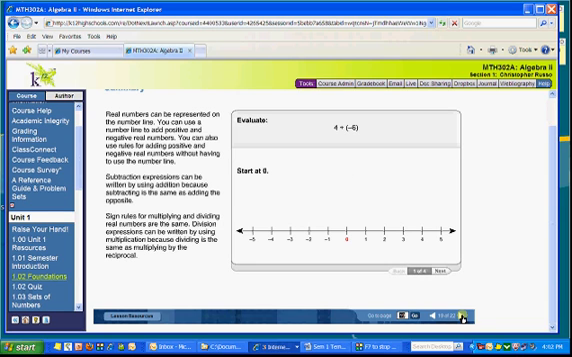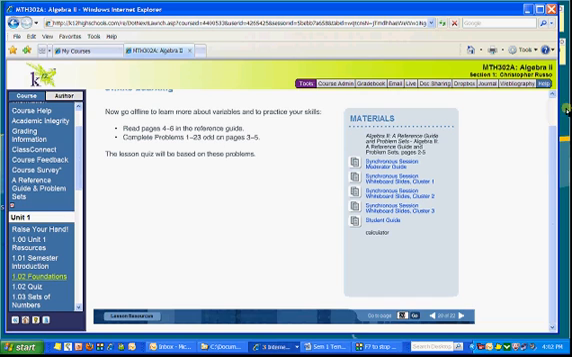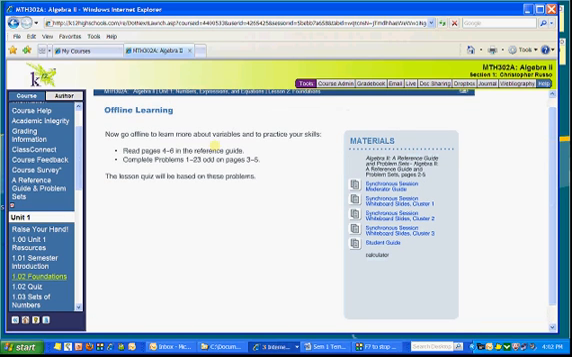Now I want to get to page 20, because on page 20 you're going to see some more directions. These directions say to read pages 4 through 6 in the reference guide. Another name for the reference guide is the textbook. Then it says complete problems 1 through 23 on pages 3 through 5. This is so important that you complete these problems. This is where you get the practice, where you build the skill, where you really learn the material, by doing these problems. You cannot get by without doing these problems.